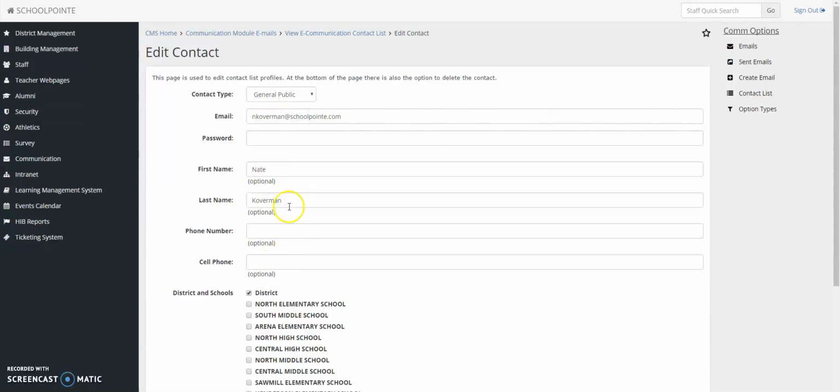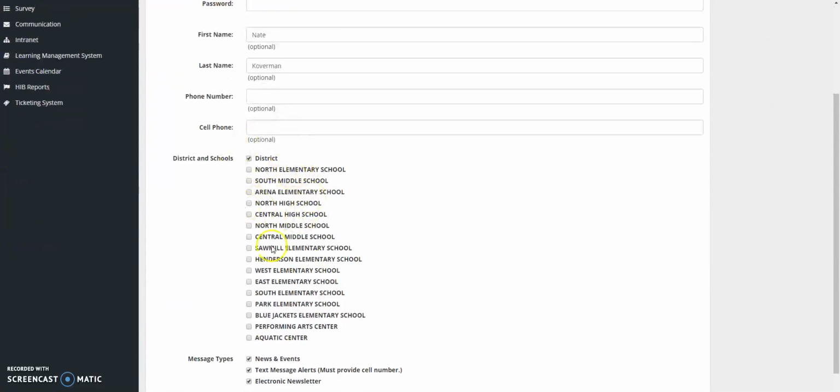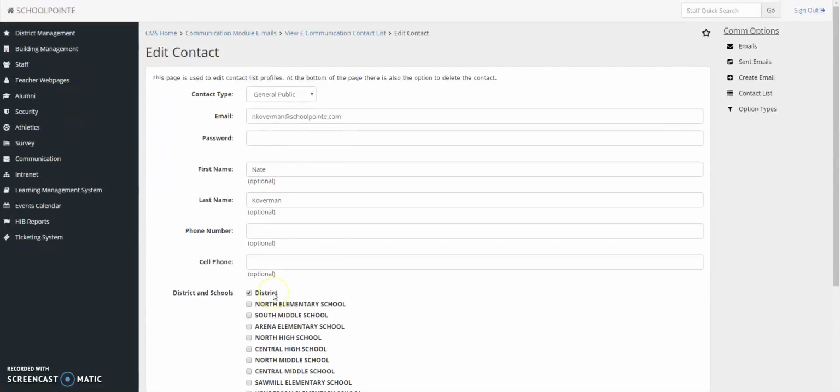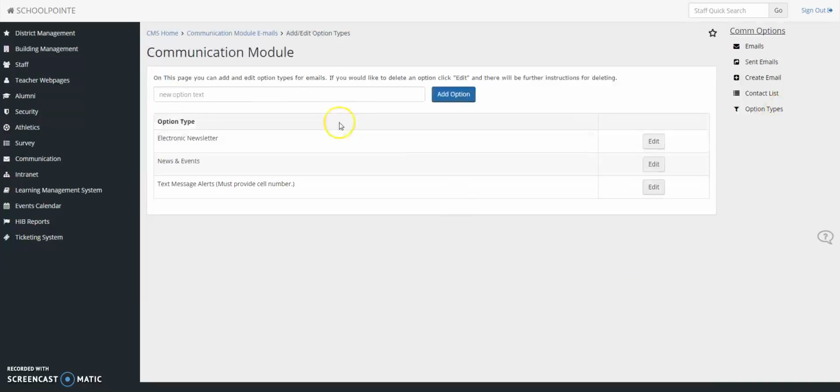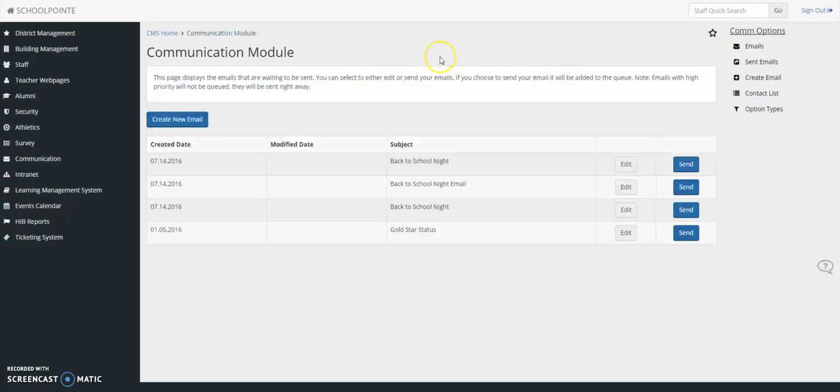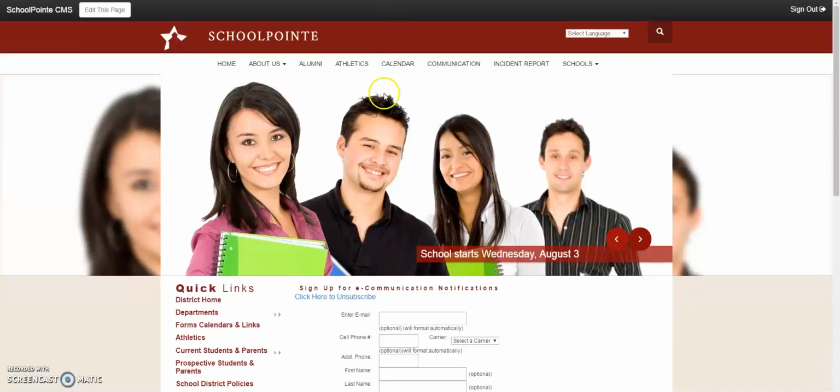We can edit their first and last name, their email address, what selections they get, and what kind of messages they get. Let's go over here to option types that I was talking about a few seconds ago. Again, you can go in here and add different option types. So maybe you want to add something else, maybe just for a certain department in your building, or maybe club messages, something like that. You can do that.